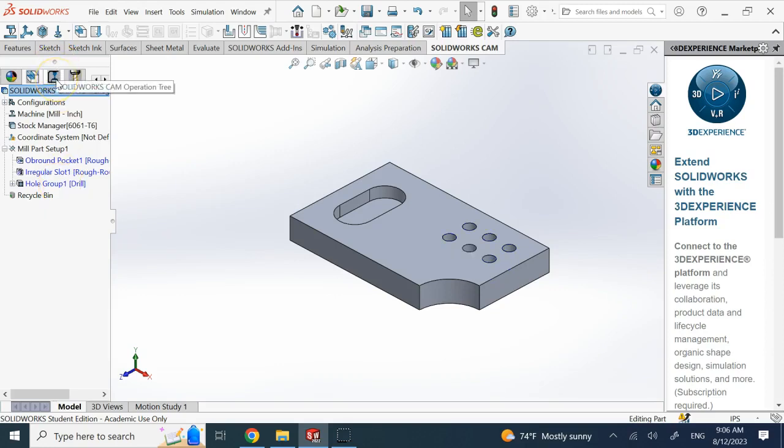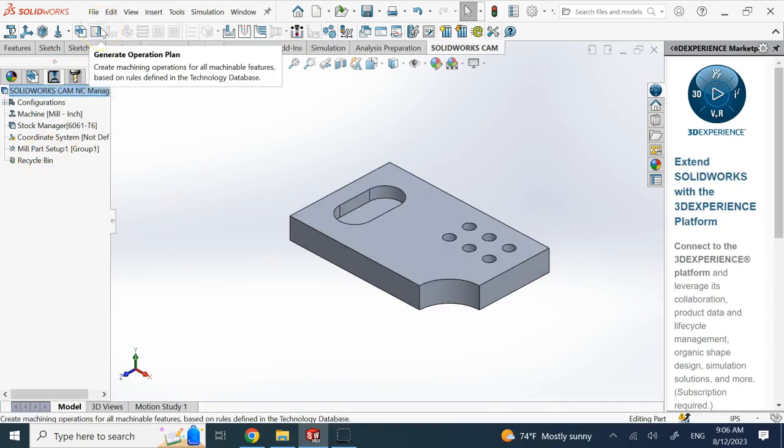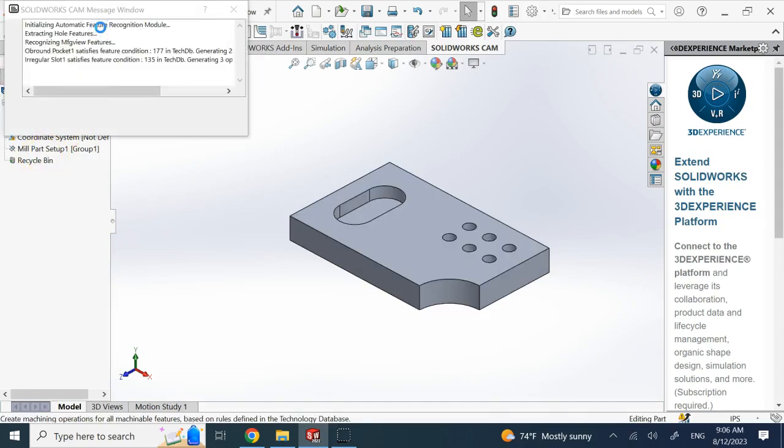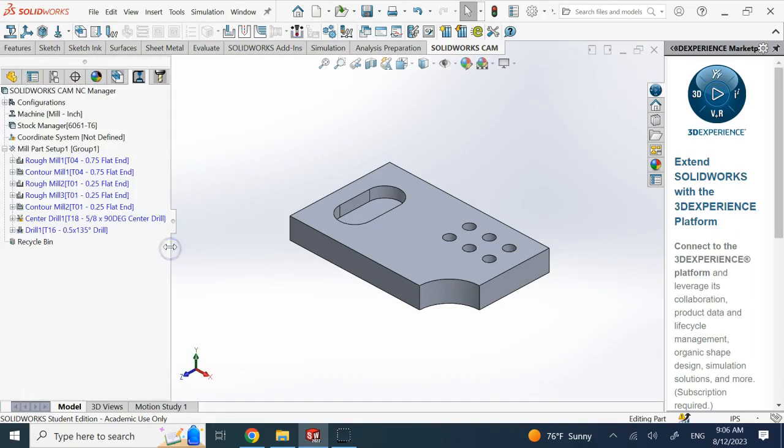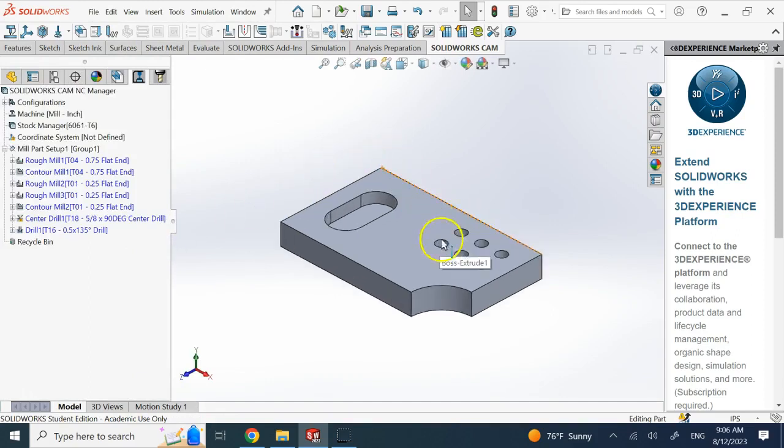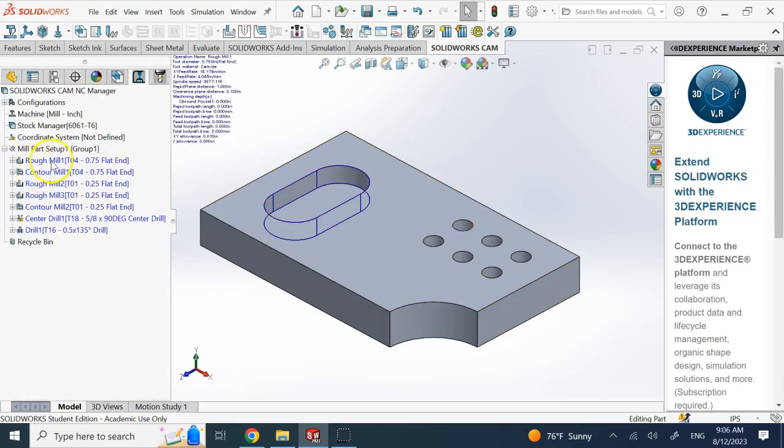And now the next tab is called the operation tree, and this is how the milling operation is going to be done. So in order to generate the operation plan, you create it here, and it tells you exactly with what tools and using which operation it is going to create this part for me. So you see here, it is going to rough that part with a T04 tool, which has a flat end and 0.75 in diameter. Then it's going to contour it.